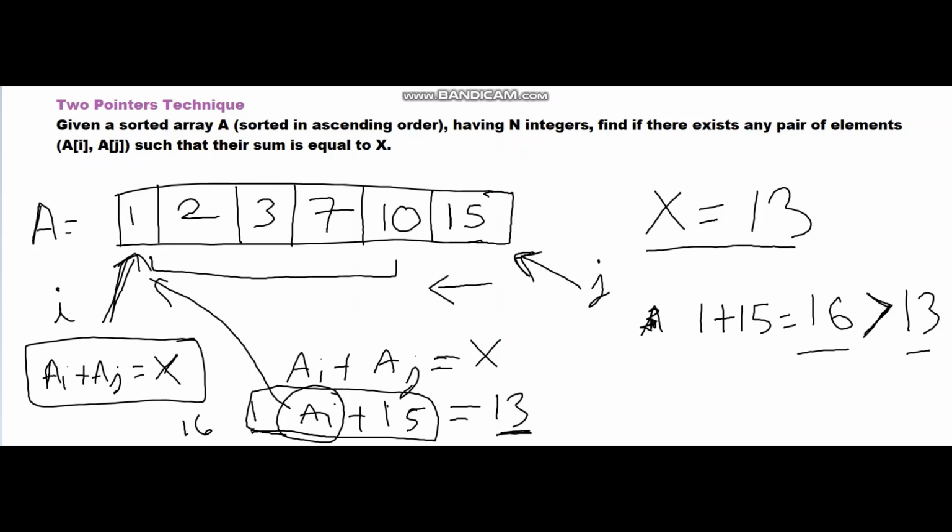So if I move ai towards the right, this ai will increase, which in turn will increase the value of their summation. So this whole value will only increase. So this can never be equal to 13, because the smallest value of ai is 1, and if we keep on increasing the ai value, the whole sum will increase, and it will always be greater than 13. So we cannot achieve that. So this number 15 cannot be combined with any other element to produce the result 13. So we have to basically discard this number 15.